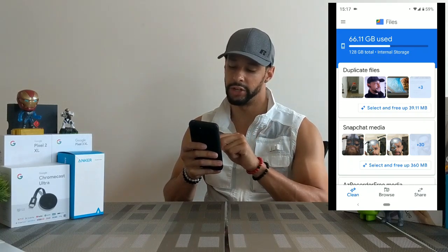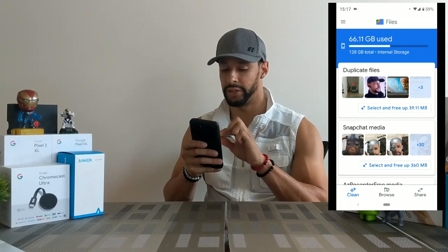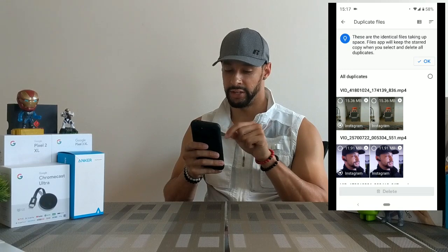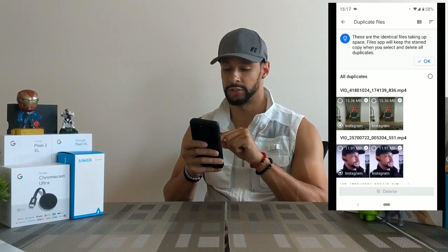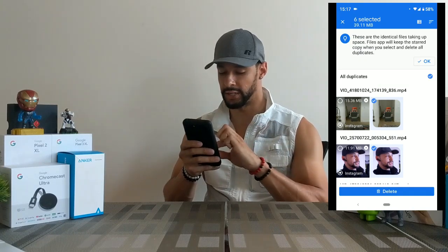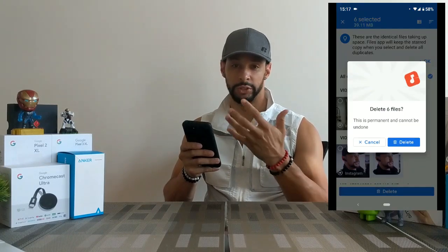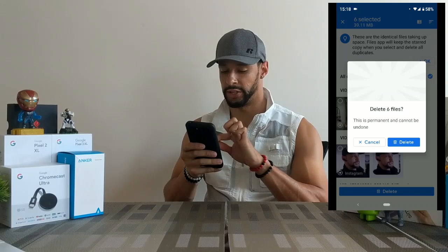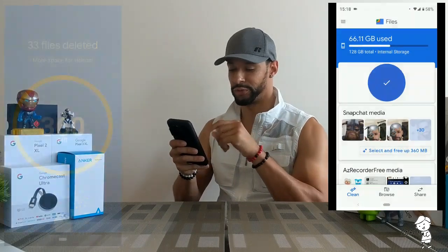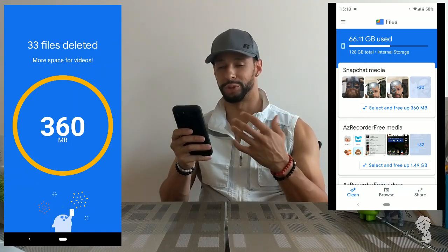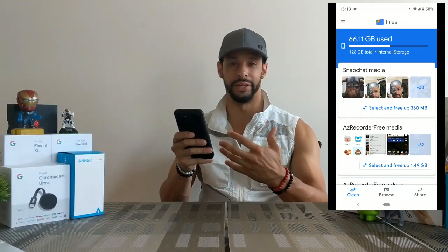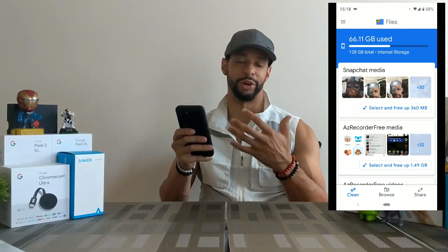It says select and free up 39.11 MB. We're going to click on that, and then we can go ahead and individually select our files, or we can just click all duplicates and then hit the delete icon. And then we're just going to have to verify this. We're going to hit delete, and then you see we get this little notification screen. Takes up the whole screen, obviously, with a little fun Google character in there. Just makes cleaning up the phone a little bit more exciting.